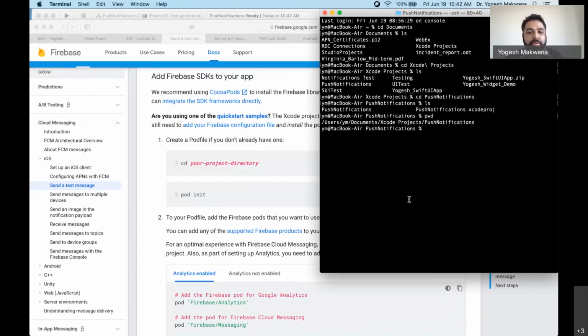So this is the folder where my project got saved. So once you are there, you will just type pod init. So this initializes the use of CocoaPods in this project. Now, if I do file listing again, earlier there were just two things here, push notifications and the Xcode project. Now there is a third one called Podfile.